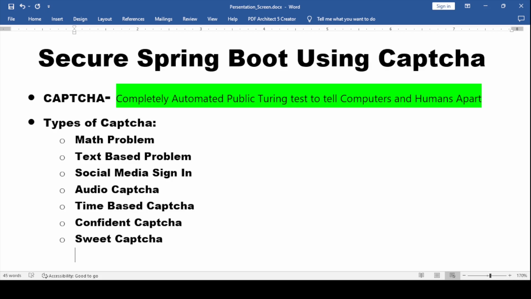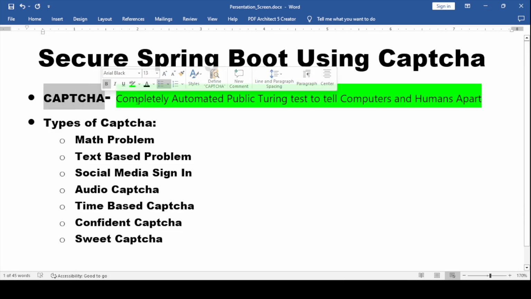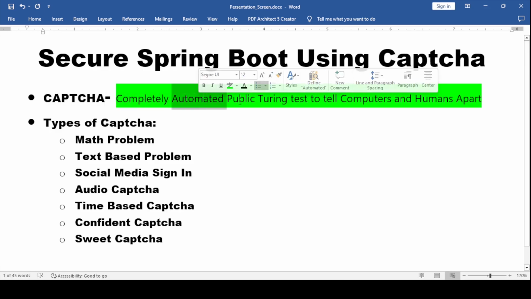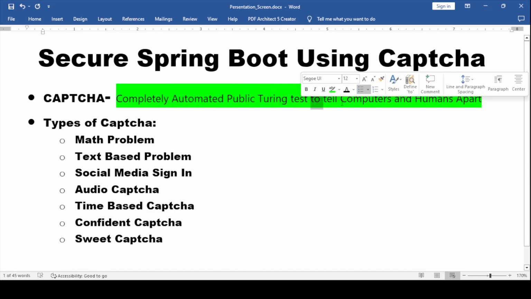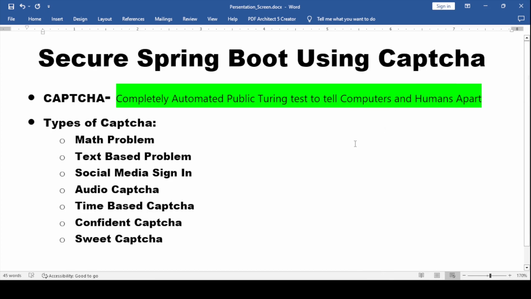This can also be done from simple Java applications, like servlet-based web applications, Spring web MVC applications, etc. But in this case, we are going to cover it through Spring Boot applications. CAPTCHA is the acronym for Completely Automated Public Turing test to tell Computers and Humans Apart. There are multiple ways to implement the CAPTCHA.